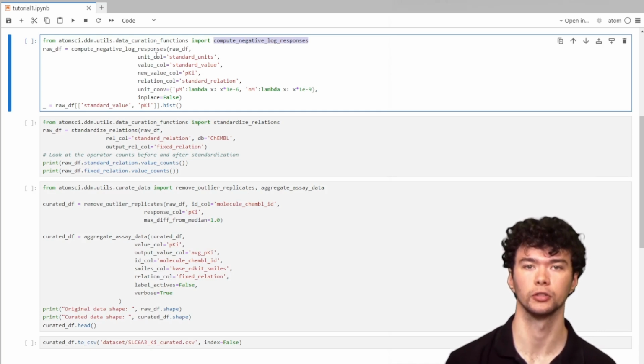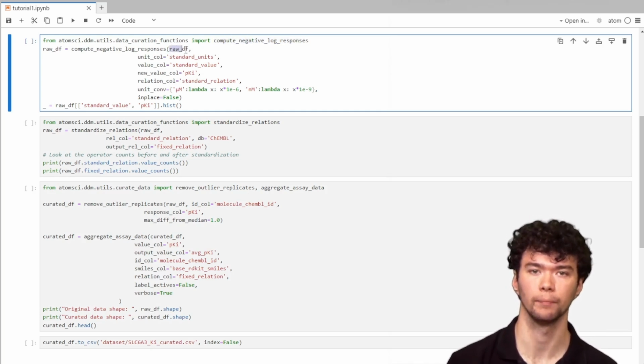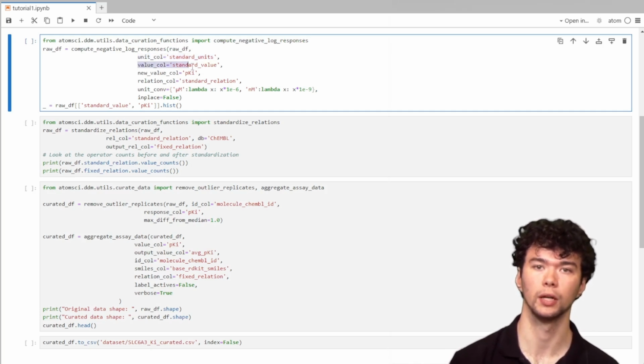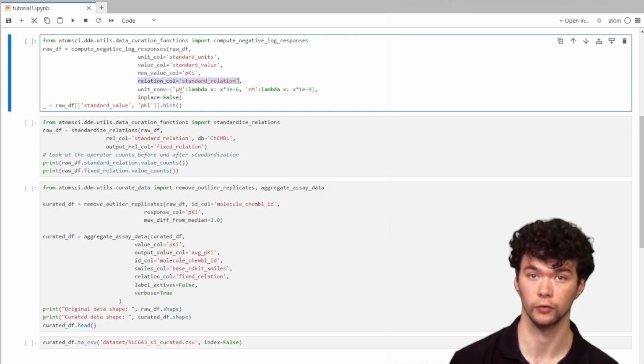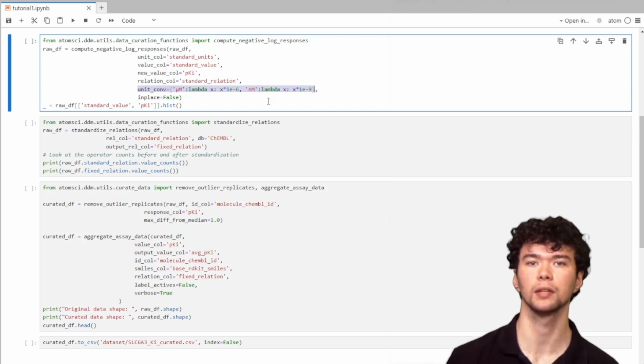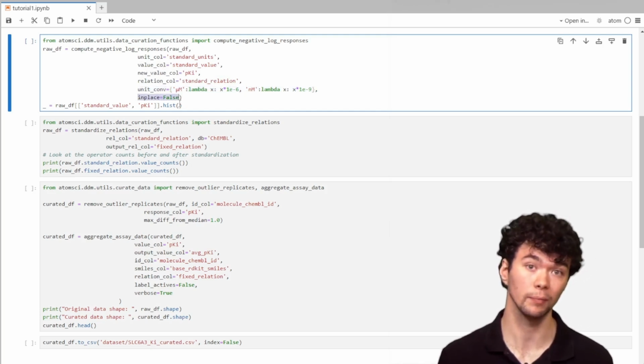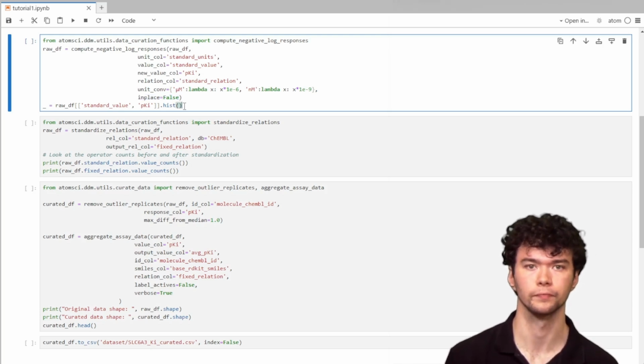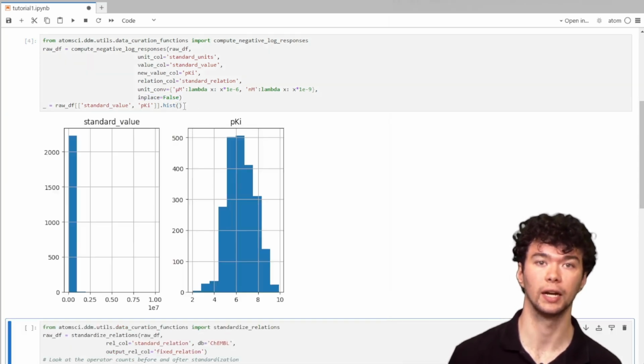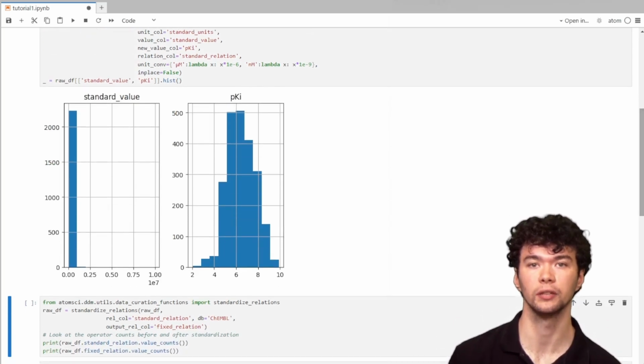After importing the function, we call it on our data frame, specifying the columns that each of the units are in, the columns that we want added with the new pKi values, the columns with the relations, the unit string meanings for our unit conversion purpose, and an in-place parameter that just specifies whether or not we want the change to be in the inputted data frame or as an output of the function. We can then graph the original Ki and pKi as histograms to see their distribution.